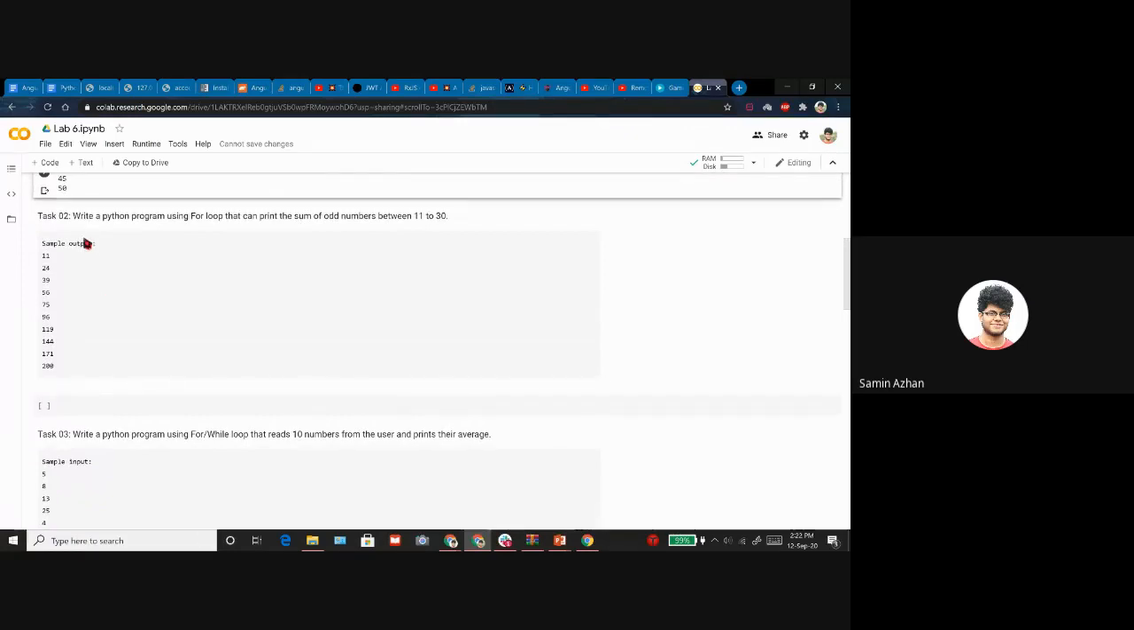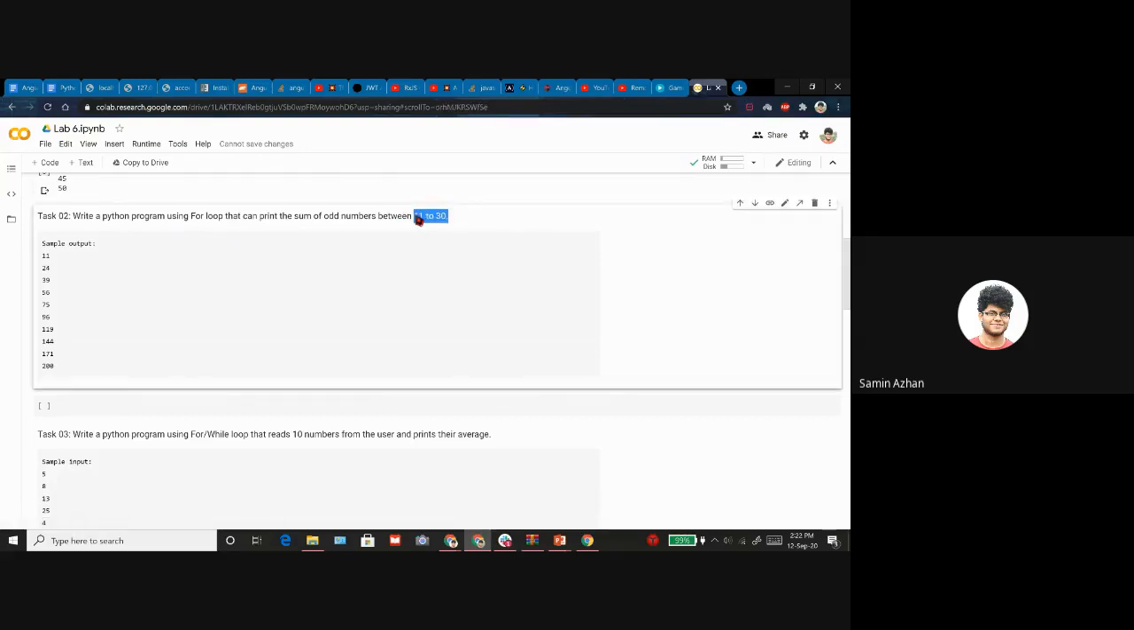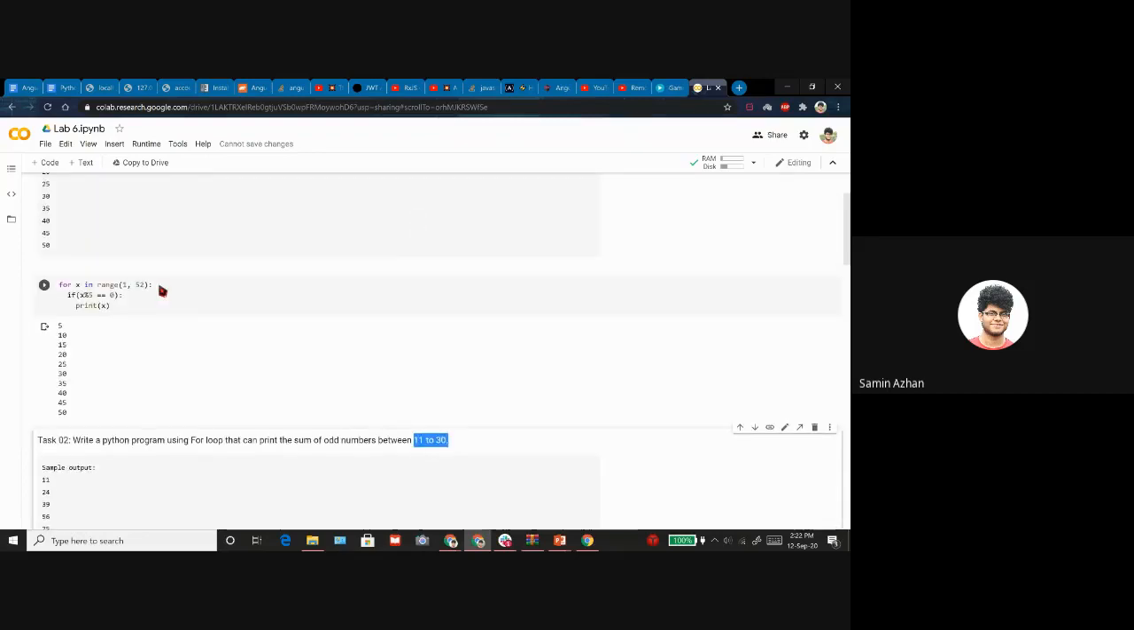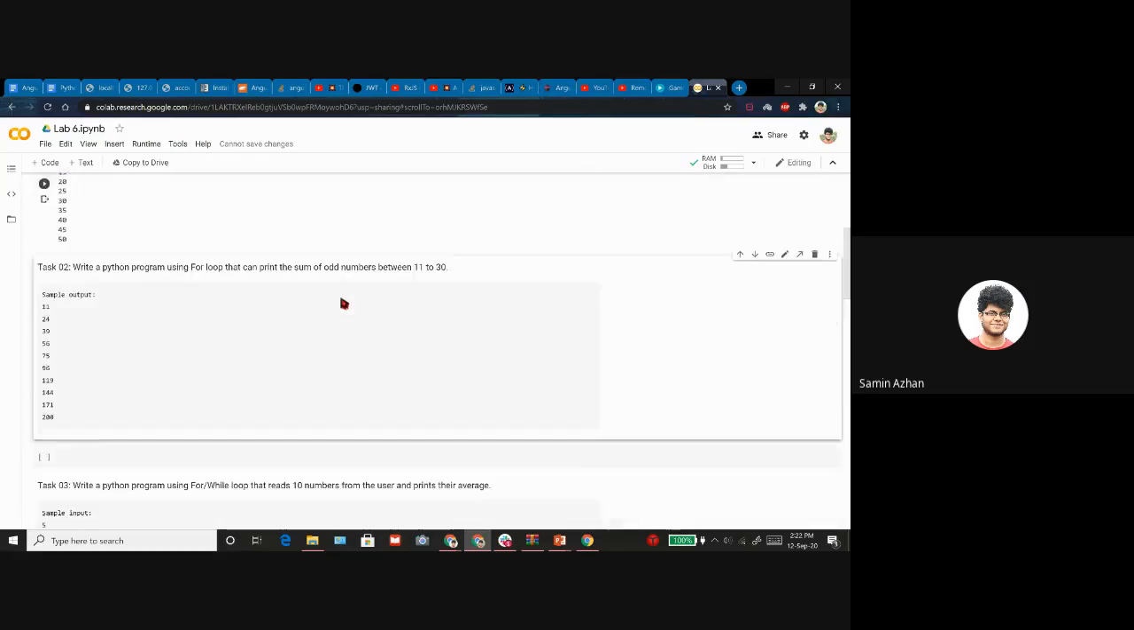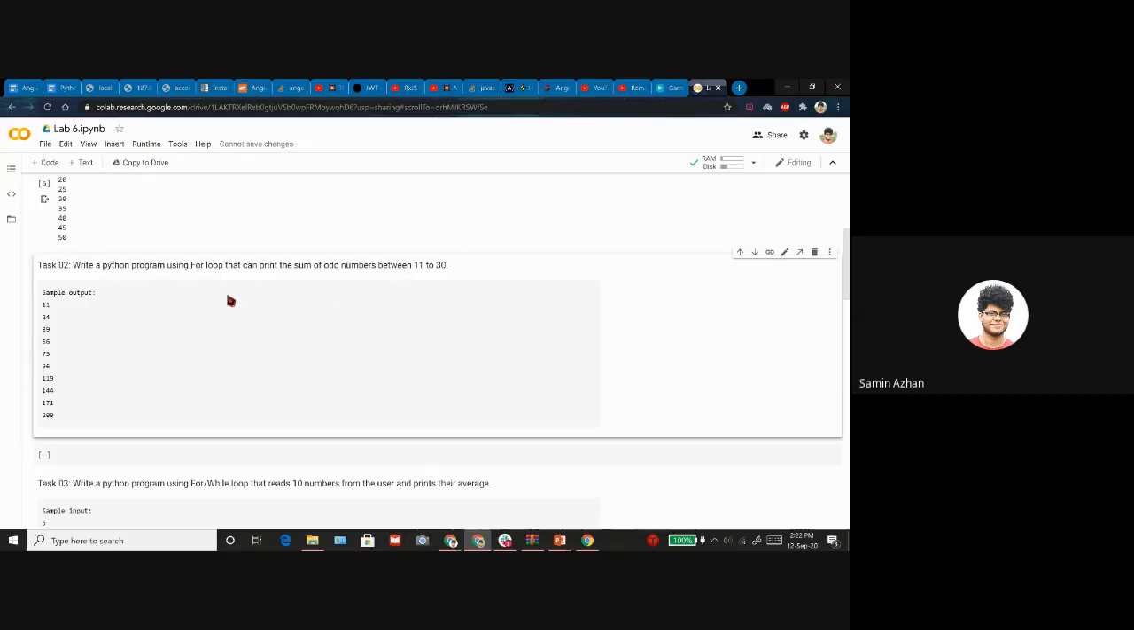It says write a Python program using a for loop that can print the sum of odd numbers between 11 to 30. So again, we have a range. So we already know how to set a range like this. Now the challenge here is to print the sum of all the odd numbers. So we have to determine the odd numbers within this range and print their sums. So this is the sample output. I'll explain how the output shows up like this.